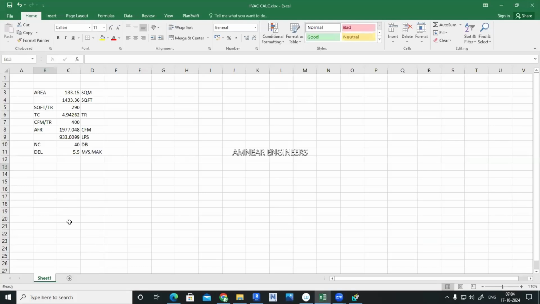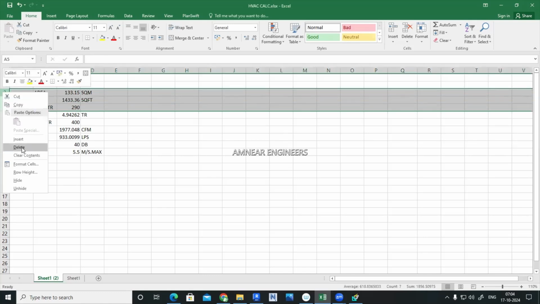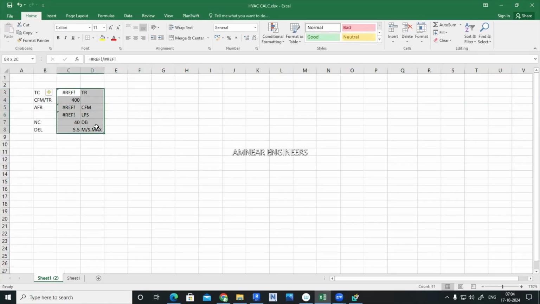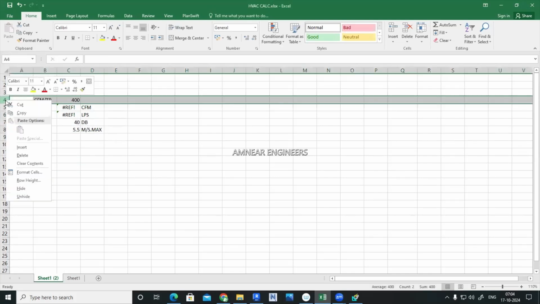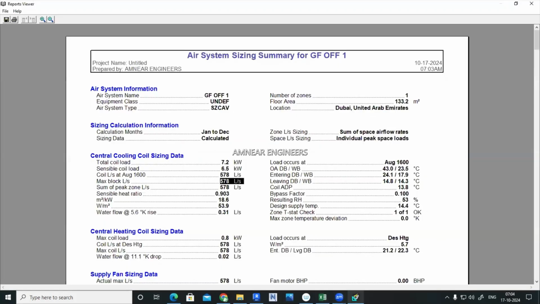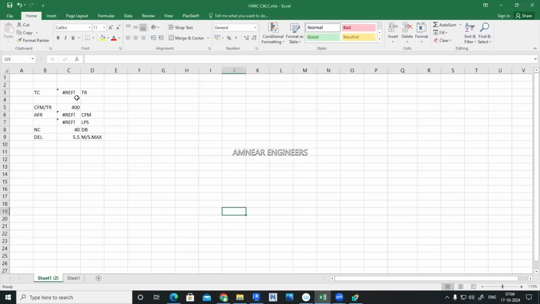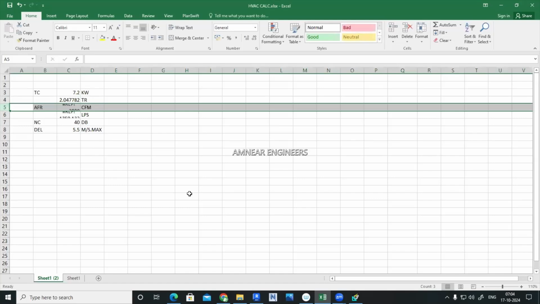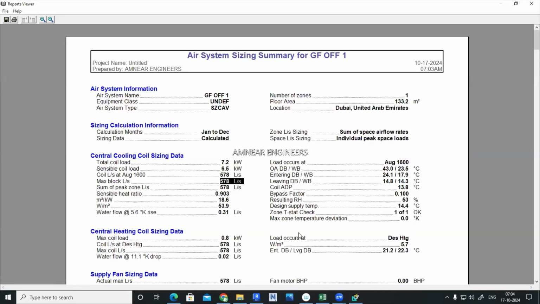So just copy. Then the total coil load we will be getting directly there. Total coil load, we are getting 7.2 kilowatt. How much ton is it? 7.2 divided by 3.516. That will come to about 2 tons of refrigeration. Now we are directly getting the airflow rate. Airflow rate is 578 liters per second.